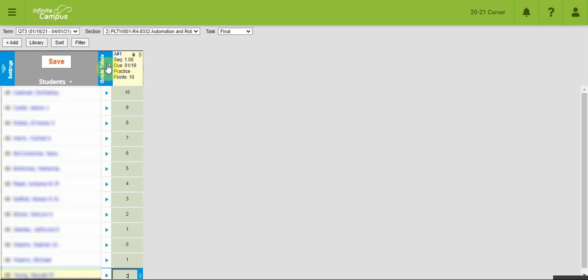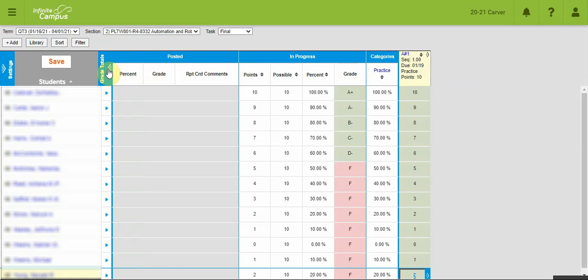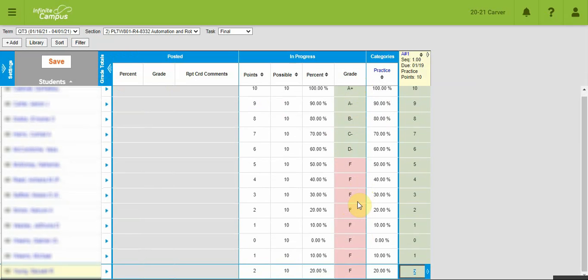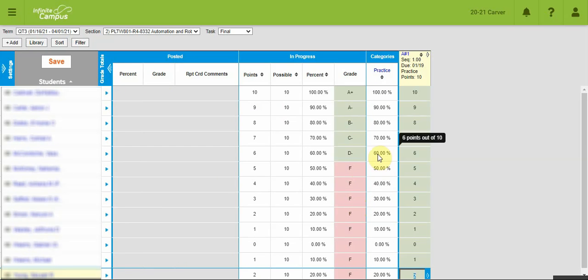And then you can also click on this blue arrow right here to expand out this drawer, and it auto calculates those grades. So you can see that I've got a lot of students that are failing right now, but rest assured, this is not a real assignment. It's a demo. I will be deleting this at the end of this video.